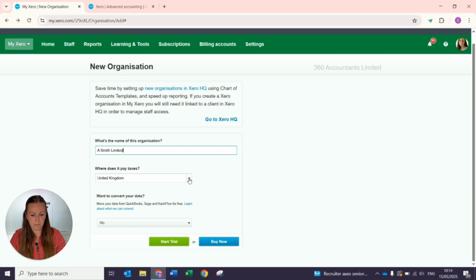If we're moving a client over from a different system, we have access to a software where we can convert your data called Move My Books. That means it transfers all your information over and you don't have to have any worry about doing any manual conversions. But that is still an option that you can do. For the purpose of this, I'm going to start a trial.